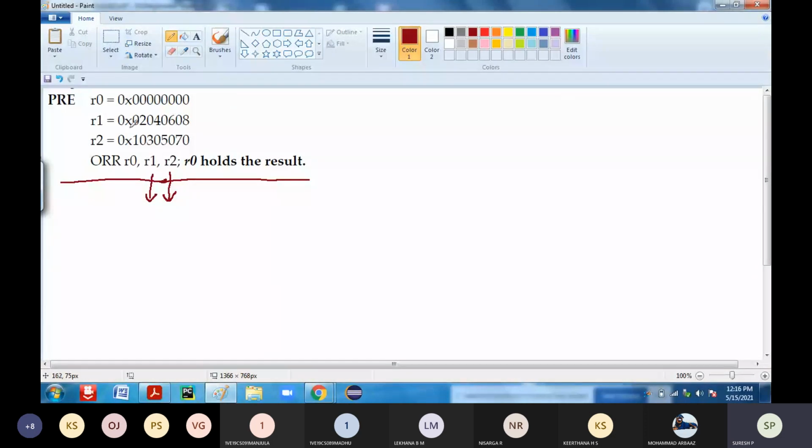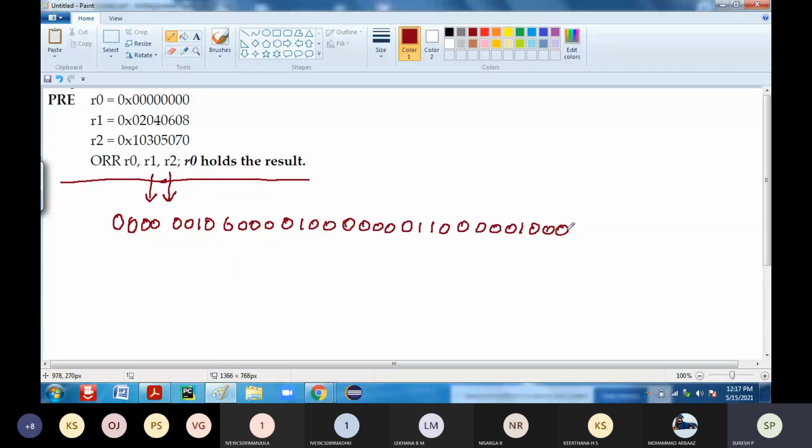From this example, you have 0x0, and you have to write it in binary value. That is 0000. Next is 2, 0010. Next again 0000. Next 4, 0100. Next again 0000. Next 6, 0110. Next again 0000. Next 8, 1000. So this is the contents of R1.